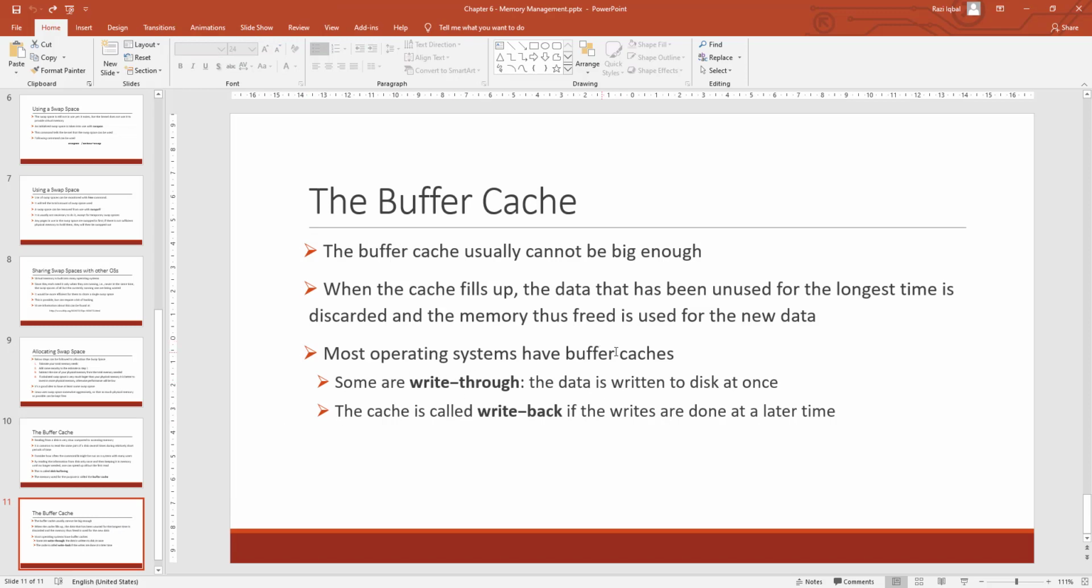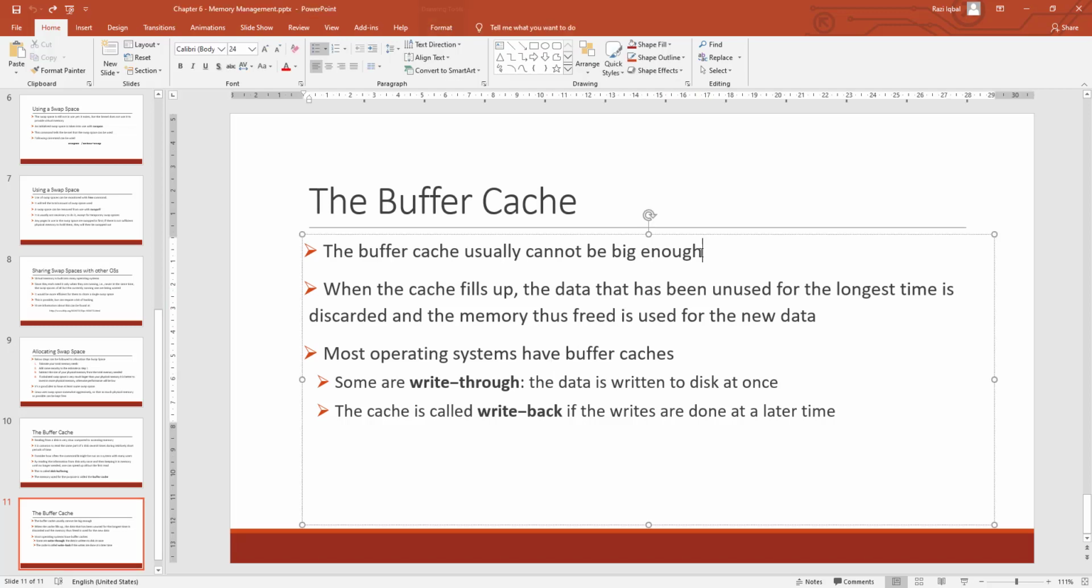And there are two types of buffer cache. What can happen is, buffer cache obviously is not too big, and it doesn't have to be too big, because then again the problem will happen. If cache has so many things inside, then there is the same problem of why not keep everything on the hard drive if you have to search within the cache as well.